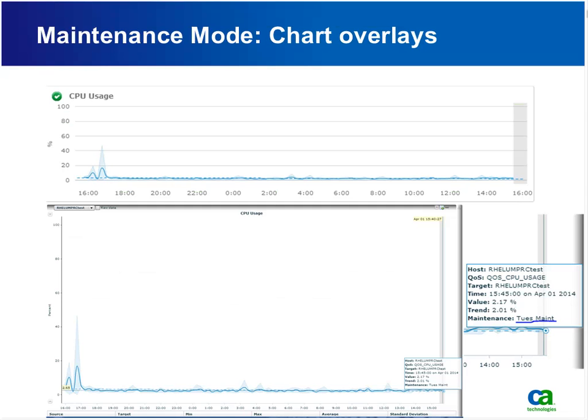Down below, we can see CPU usage from a PRD perspective, and here you see to the far right the same grayed out chart area, and you can see that as you mouse over or hover over a data point within that chart, you'll actually see what maintenance schedule was impacting this particular measurement.